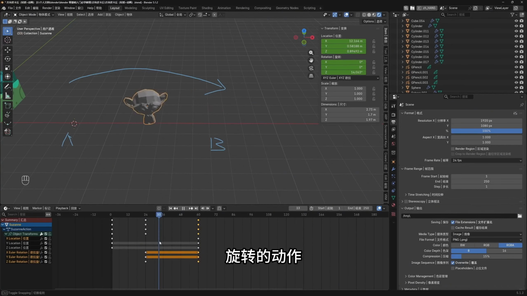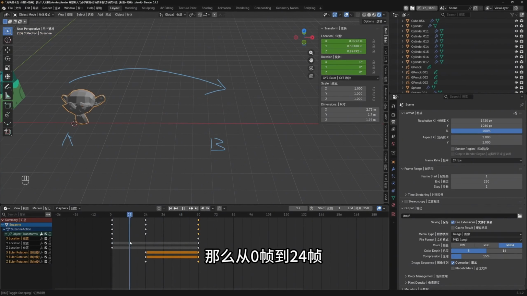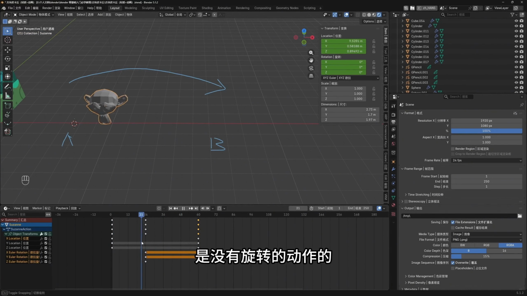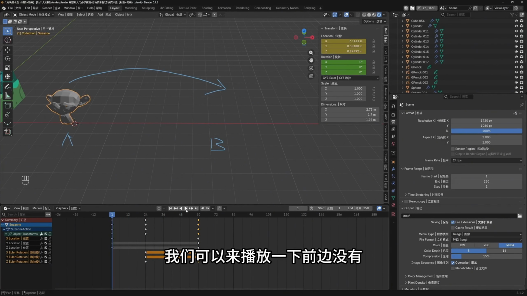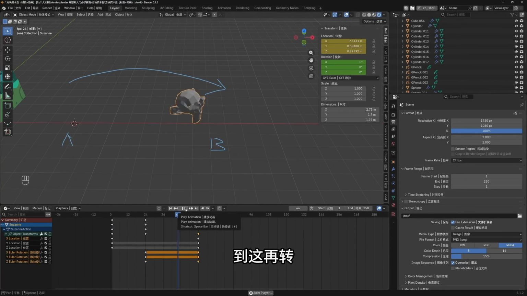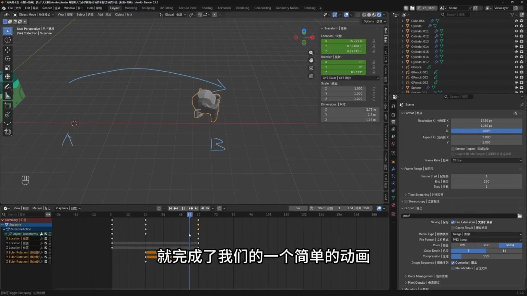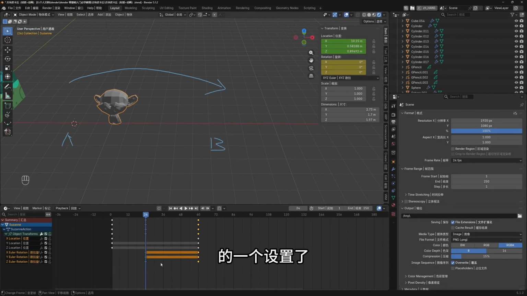Spinning action. Then from 0 stitches to 24 stitches, there is no rotation action. We can play it. It didn't rotate before turning around, isn't it? This way it's done. One of ours, a simple animation setup.